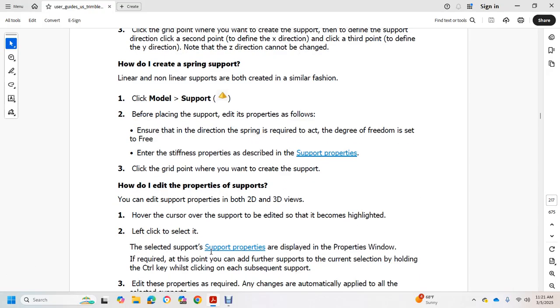How do I edit the properties of a support? You can edit support properties in the 2D or 3D view with the cursor over the support. Edit will become highlighted. Left click and select. Then the selected support properties display in the property windows.